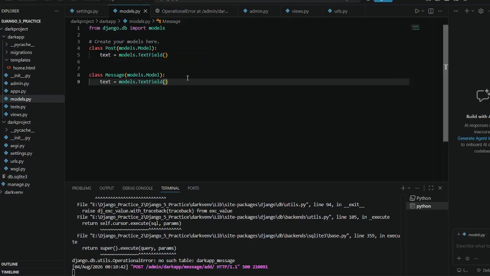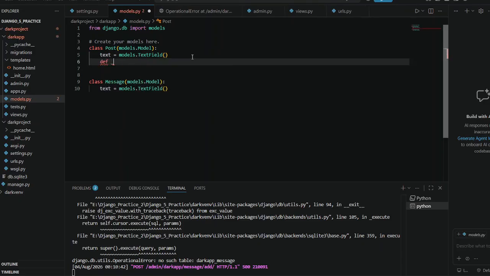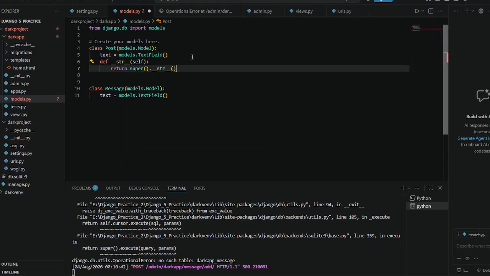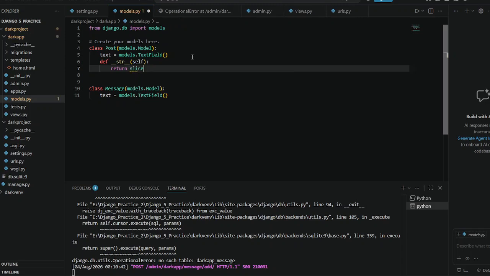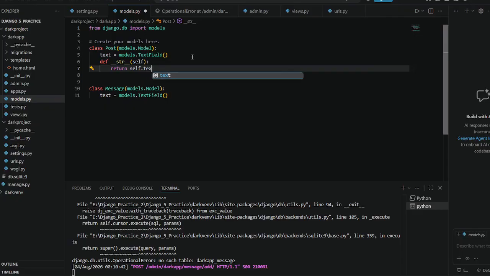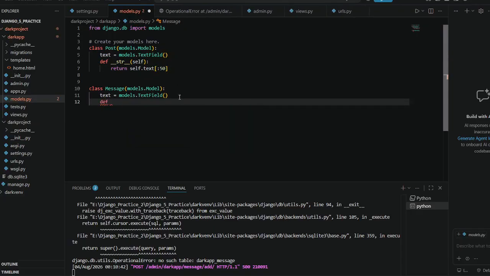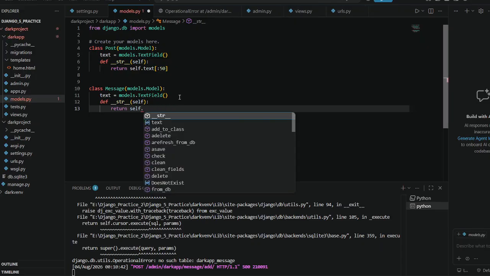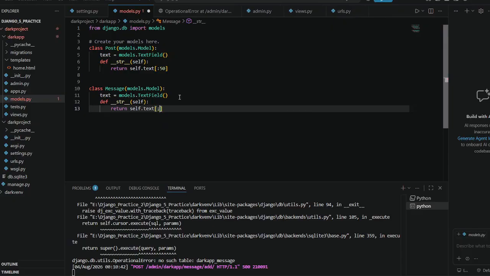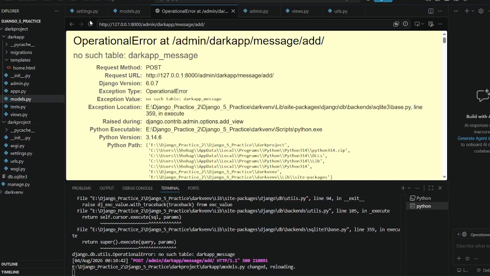Okay, now we need to work on it here. So we need to define __str__, which will return self.text. Okay, now check whether it is working or not.